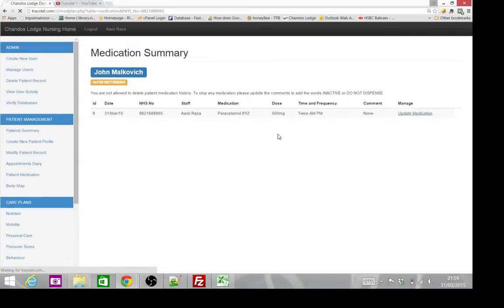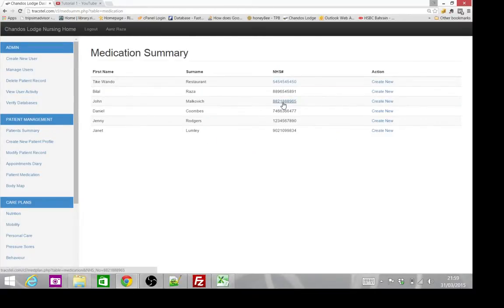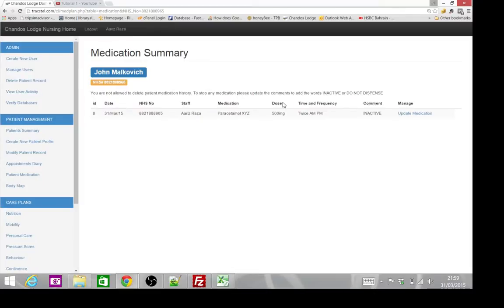And if in any case we want to inactivate a particular medication, we can go into comment and maybe mark that as inactive. This makes sure that any medication that we have prescribed, or that has been used by that patient, stays on the record, whether it is active or inactive at any point in time.